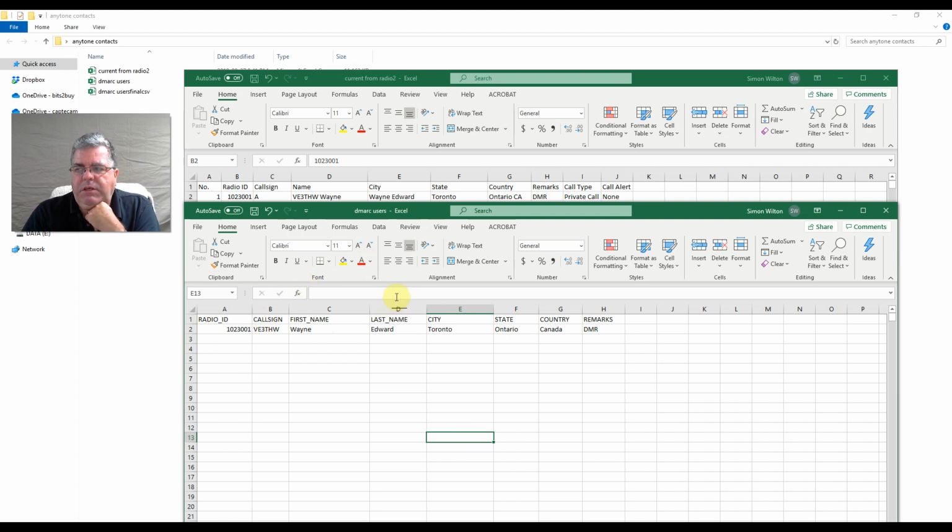So in the top spreadsheet, you can see this entry for VE3THW, and the guy's name's Wayne. But you can see that under city it says his full name, state says Toronto, country Ontario. So it's all kind of been shifted along a bit.